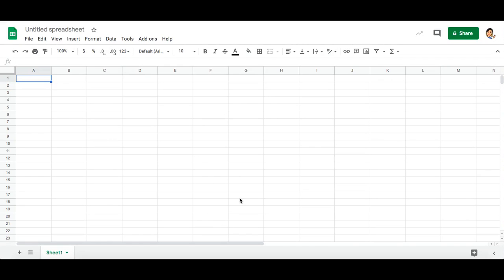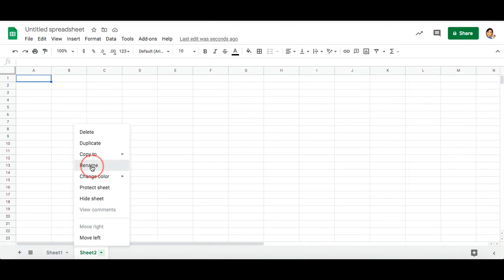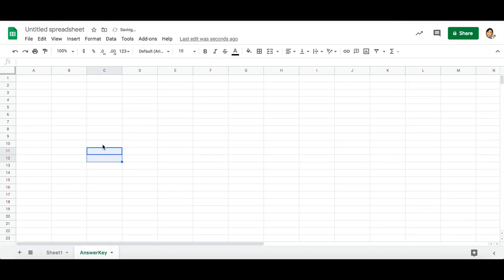So now I have a new spreadsheet. What I'm going to do is add a second sheet. To add a second sheet, you just click on the plus sign. I'm going to name this sheet my answer key. To name it, you just click rename. In my answer key, I'm going to put the question and answer. Here I'm going to have seven questions, so I'm going to label that.